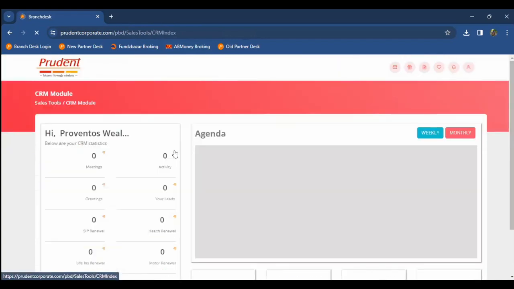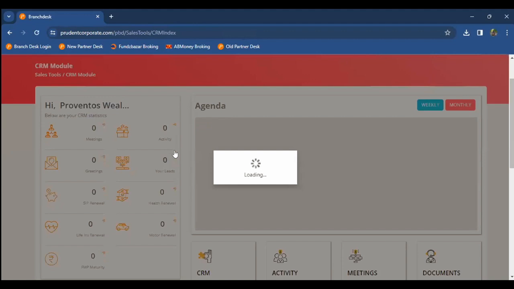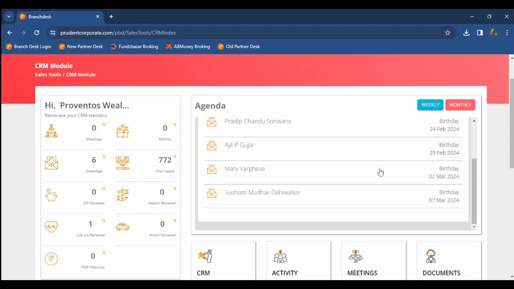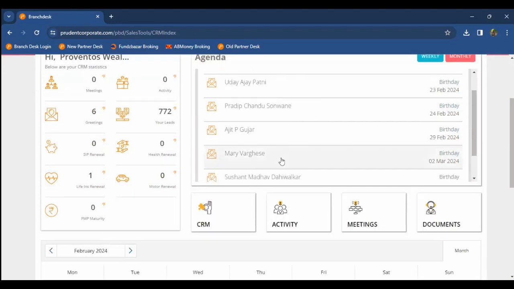CRM module is important because all of our features that we offer, including mailback or group creation and email campaigning, or the reminders that we get. If you can see, once I have come to the email CRM module, I can see there is a life insurance renewal, which is on 12th of February, the amount is so and so. There are multiple birthdays coming up. So from here, I can access all of these details.